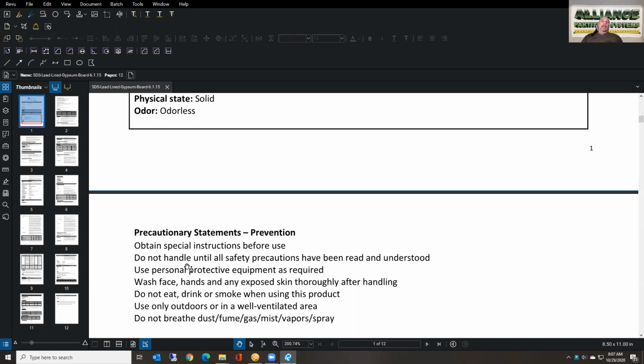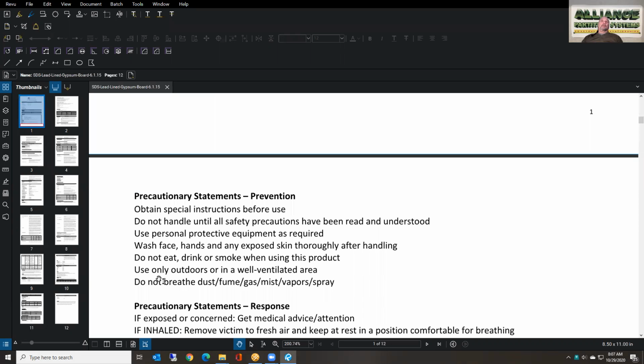Use PPE as required. Wash face, hands, and exposed skin thoroughly after handling. Don't eat, drink, or smoke while installing this product. Only use outdoors or in well-ventilated areas, and do not breathe the dust, fumes, gas, mist, vapors, or spray. So going back into this, the PPE as required.